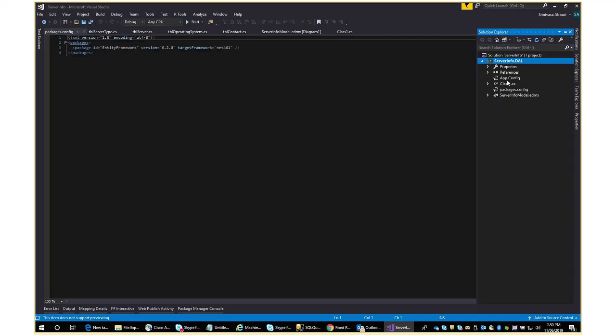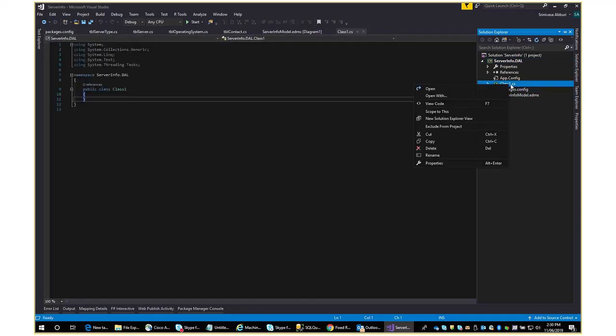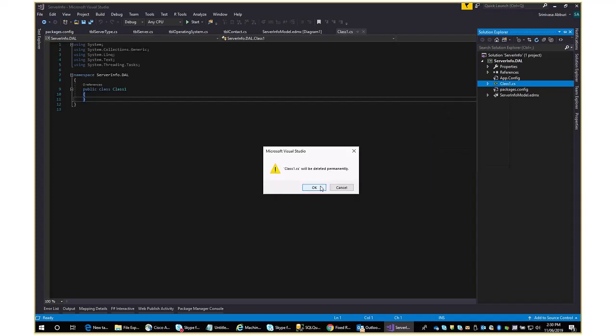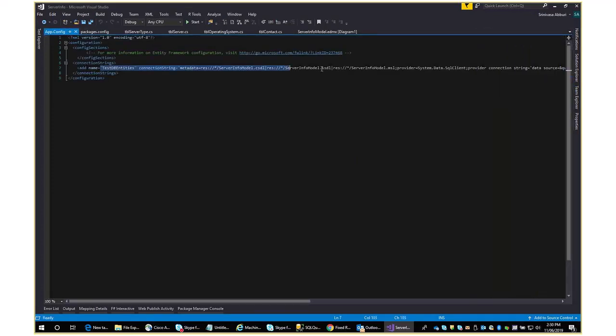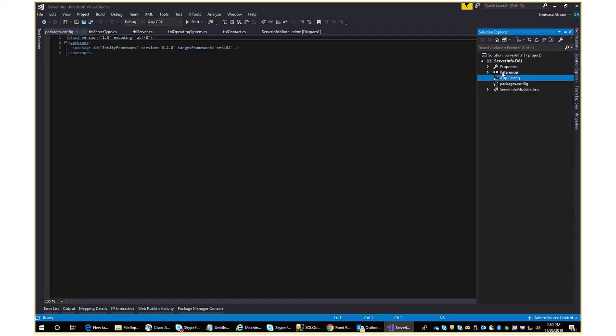So all you need is we got the EDMX and then the package, and I don't need this class file since I'm not writing any code in this data access layer except only the EDMX files. So I'm deleting this and then going to the app.config, and it gives you your connection string details. So now this is pretty much the project.